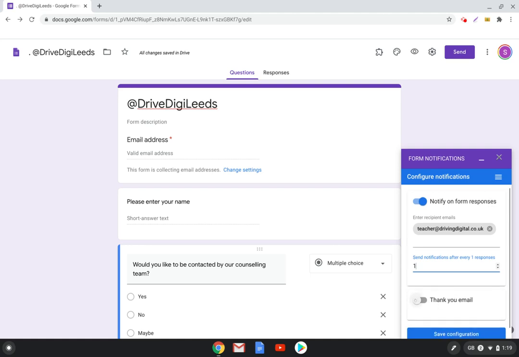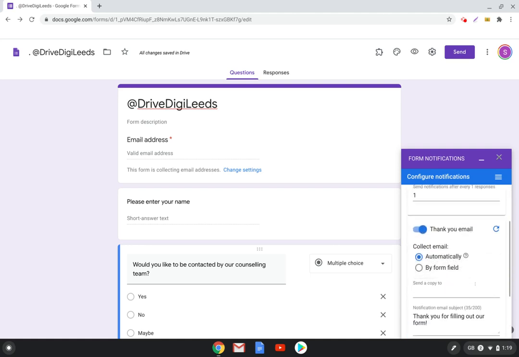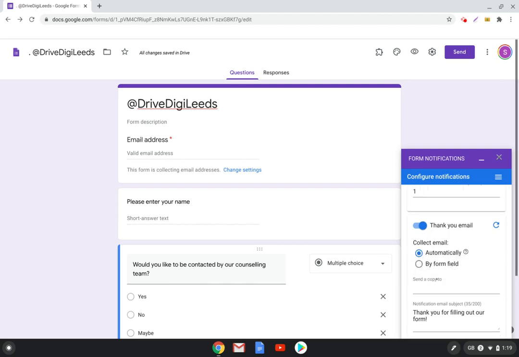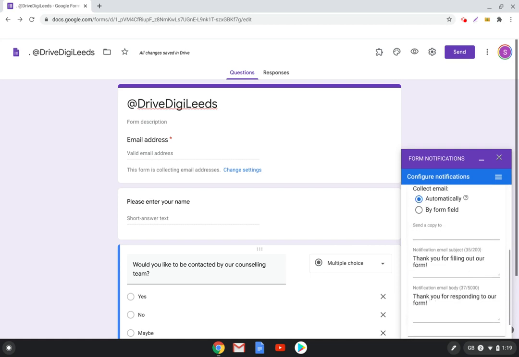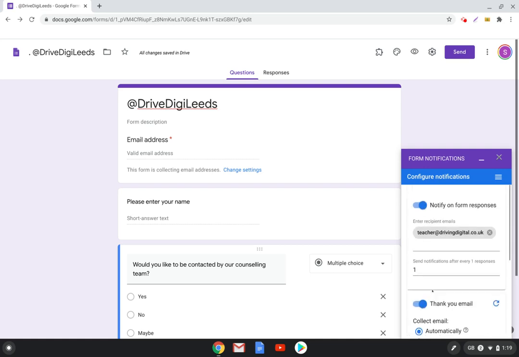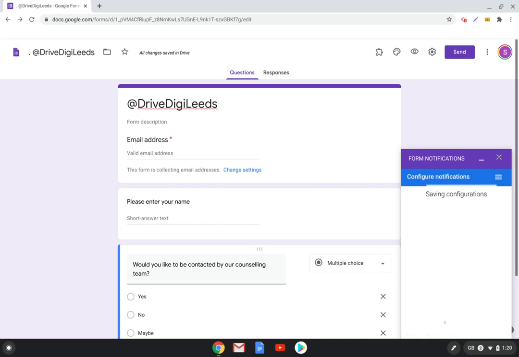You can also set up to send a thank you email, and you can collect the email automatically, and you can send a copy to the teacher account, as we've done here at the domain address. And then instead of saying thank you for responding to our form, you might want to put we'll be in touch soon or something like that. And that's it, it's all set up. So we've saved that configuration then.